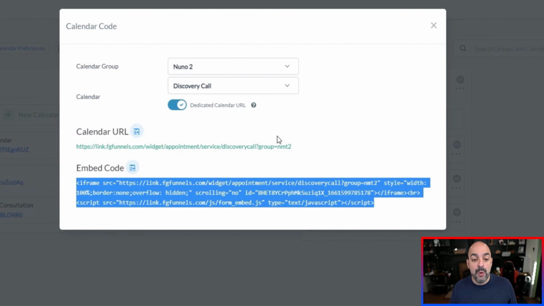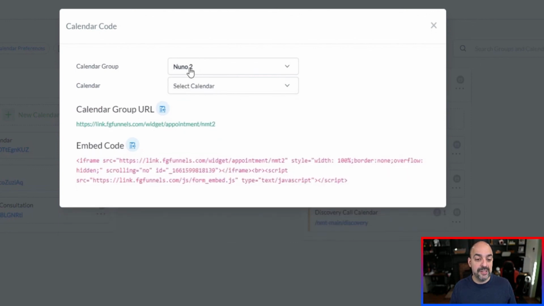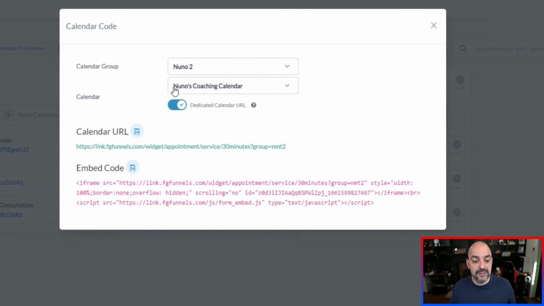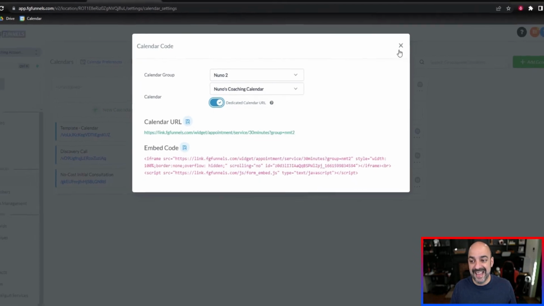What if you wanted to just do the group calendar? You come over here, you don't select the calendar, and notice that it has calendar group. Then you would select that code instead. But if you want a particular calendar, you would select the particular calendar. You see it has a dedicated calendar URL and it goes directly in there versus the group. So this is how you can get different iframes to put inside of a web page.